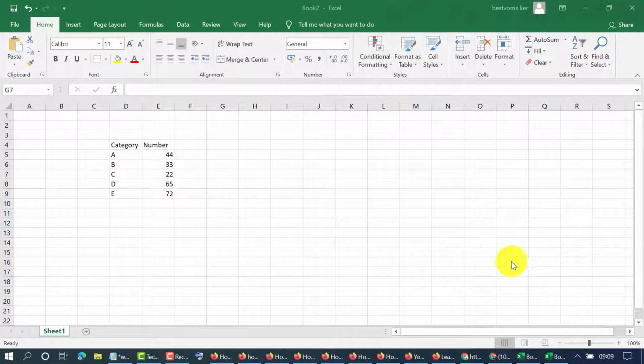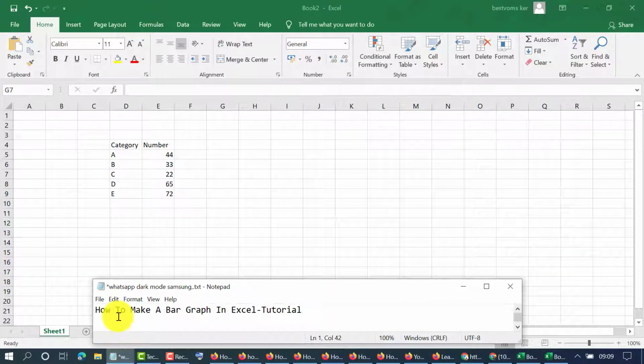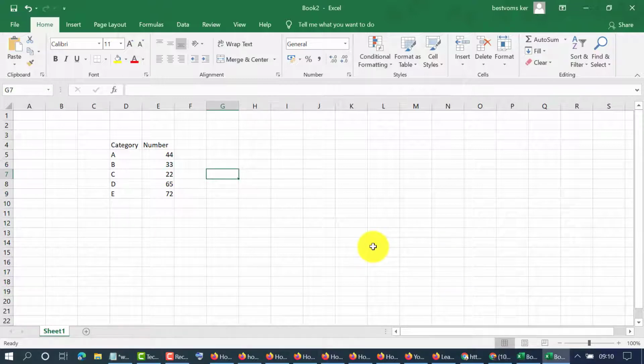Hello friends, in this video I'm going to show you how to make a bar graph in Microsoft Excel program. So to make a bar graph, firstly insert and type your data. In my case, for example, I'm showing you a bar graph for this data.